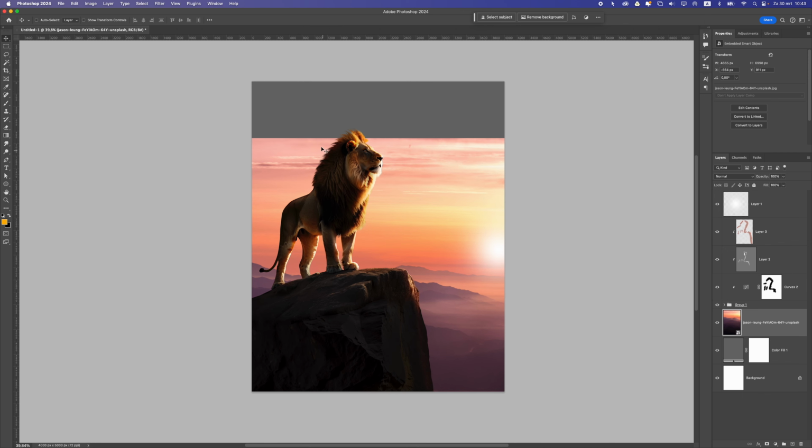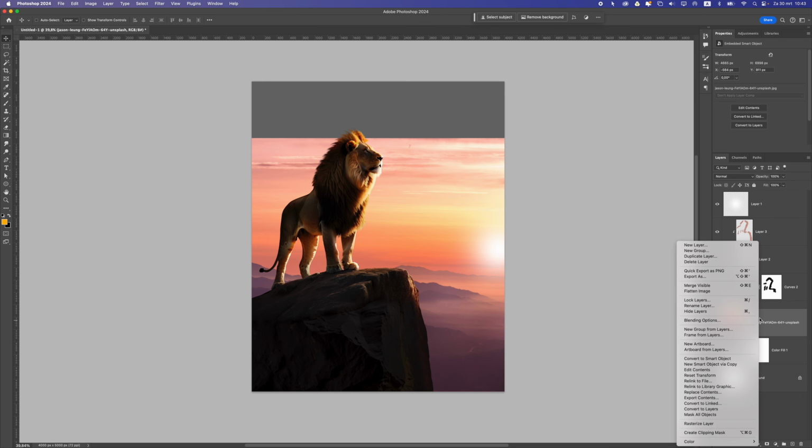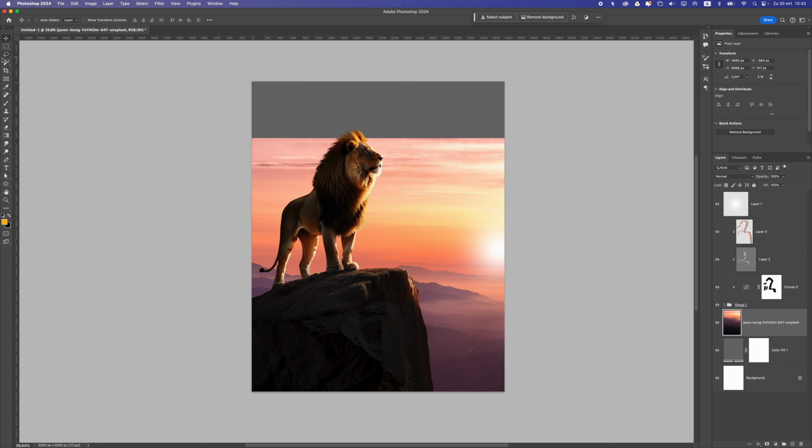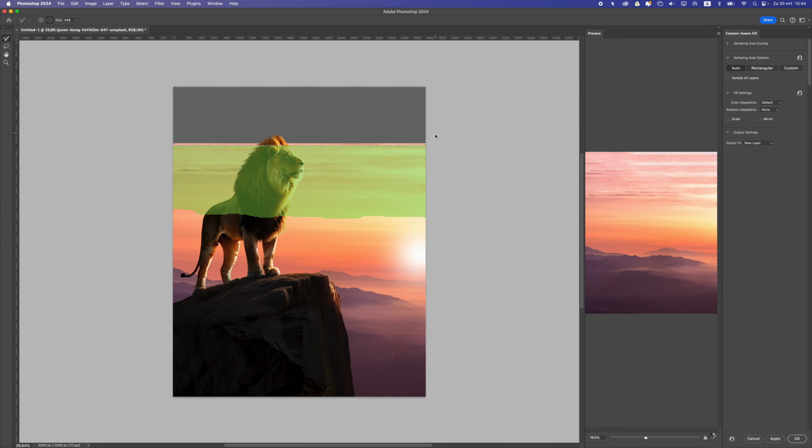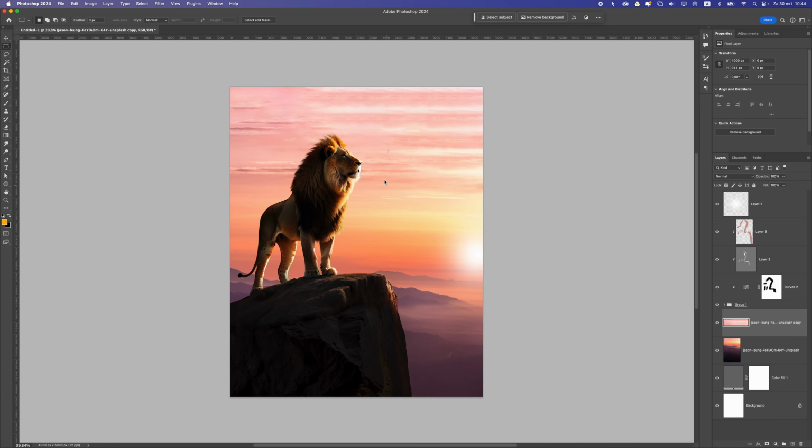And now I want to make sure this top area is filled. So what you could do is, let's first rasterize this layer by pressing right mouse and rasterize layer. Then you can take the selection tool and select this area, take a bit more like that, and then go to Edit, Content-Aware Fill, and just press OK and it's filled.